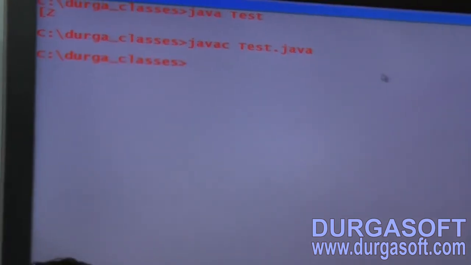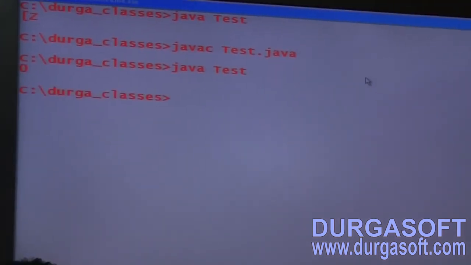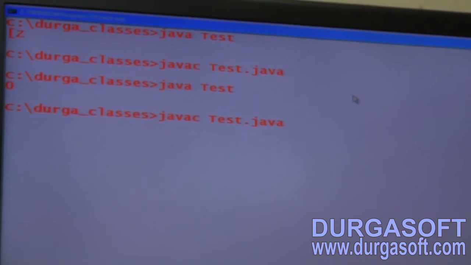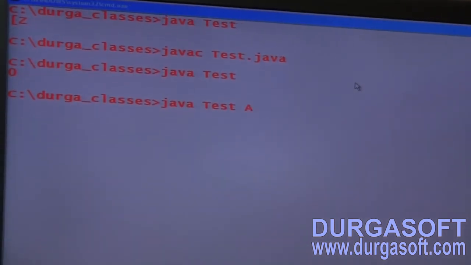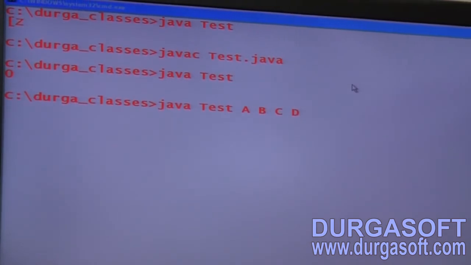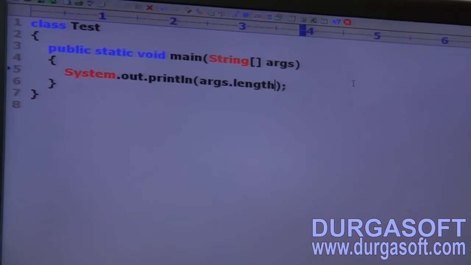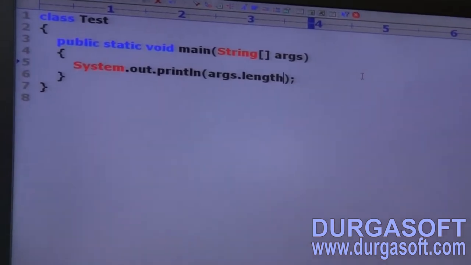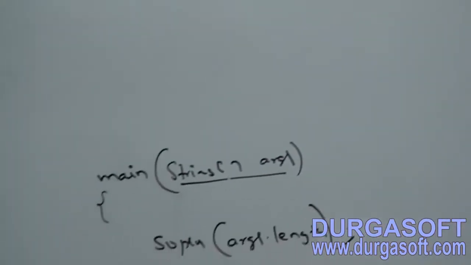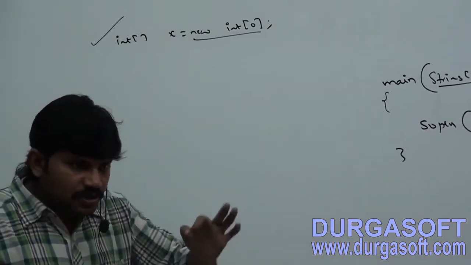Now see this one, the code compiles fine. If I am not passing any command line argument, 0 is the answer. If I am passing some command line arguments, A, B, C, D, what answer will we get by default? 4. So make sure it is legal to have an array with the size 0 in Java.